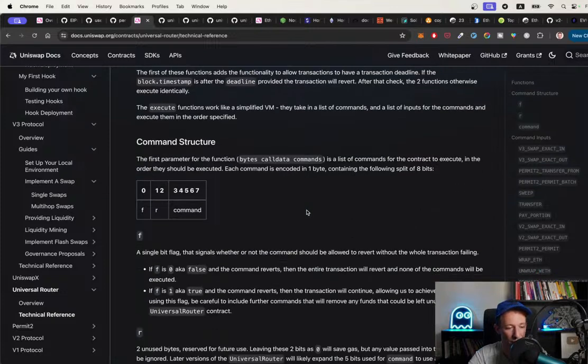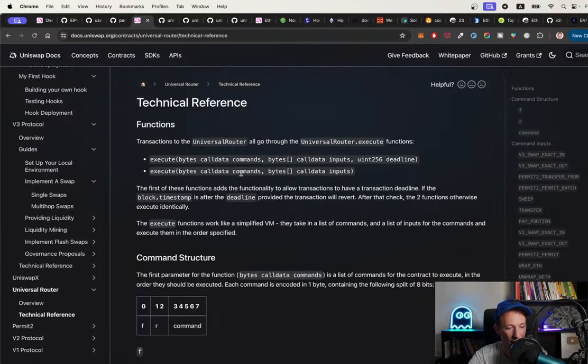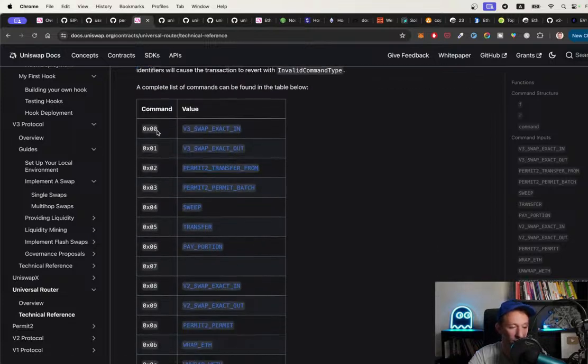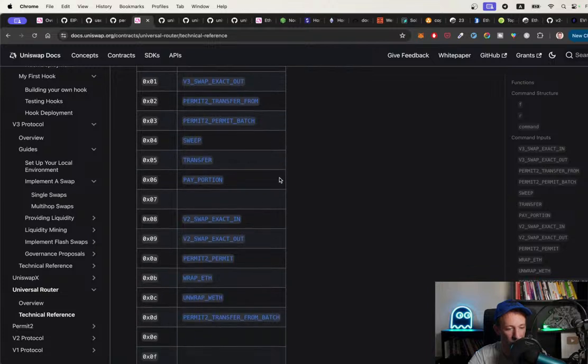And so for the commands, this is a bytes variable, and you have different commands that are identified by hexadecimal numbers. So for example, if you want to use Uniswap v3, that's this one. If you want to use Uniswap v2, it's this one, etc.